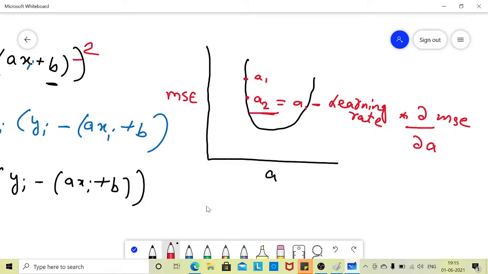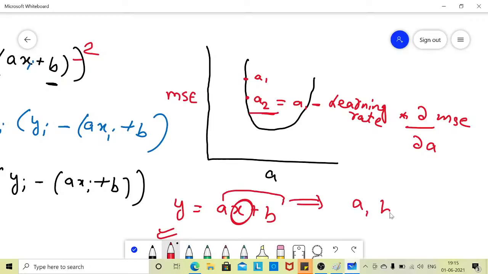Now in this simple equation, what can we update in the line equation y equals a x plus b? x is fixed and y we need to predict. So what can we change? We can change the values of a and b. Initially we are taking random values for a and b. Okay, and then how can we update the new values for a and b? The new value for a is the old value minus learning rate times the derivative of mean square error with respect to a.